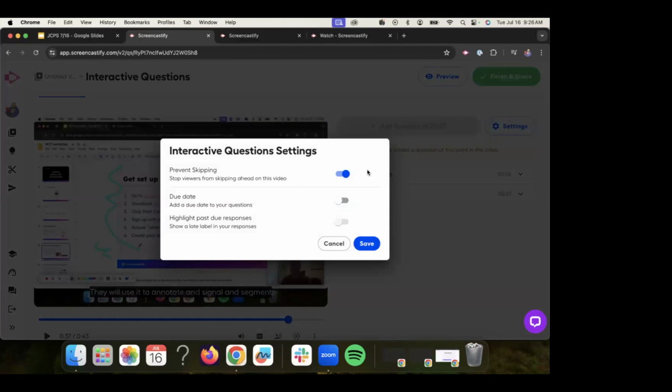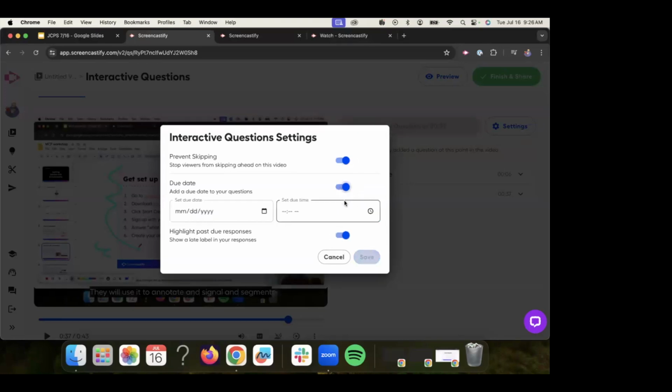Where previously in Screencastify, I could skip to a question. I had to answer the question, but then once I did, I could skip to the next question. Now that will not be an option. It's going to lock the player into where the whole video has to be watched in order to get to each of those answers. You can insert due dates, and then you can highlight past due responses.